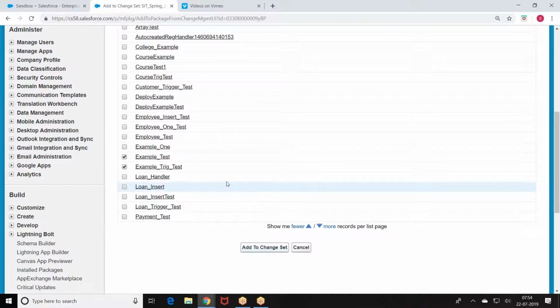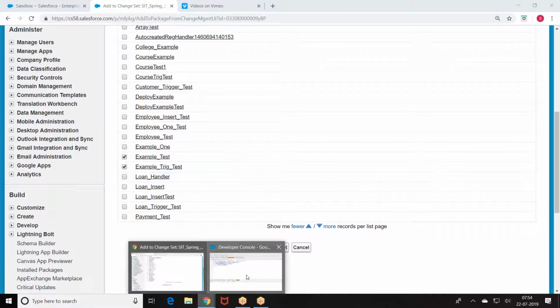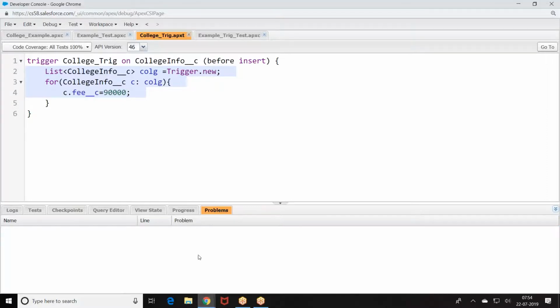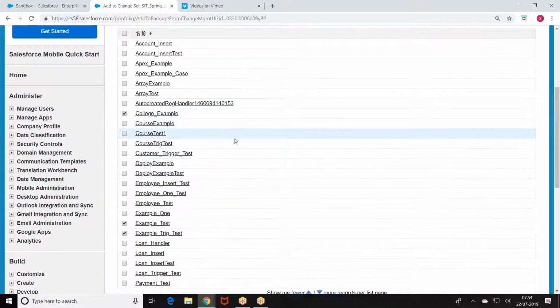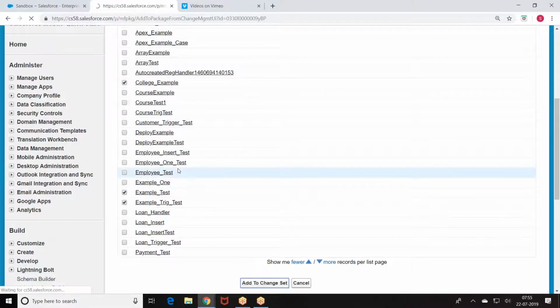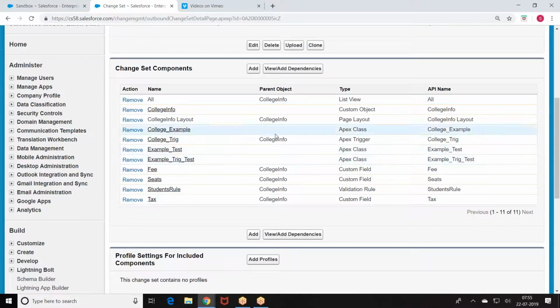Then we also had one more class that I created. College example. Then select the classes which you want to deploy. Select the triggers you want to deploy. So everything. Look at this. List view, custom object, page layout, classes. Okay, custom field, validation. We have created all the things here. Formula field, validation, custom fields, Apex classes, triggers, test classes, page layout, object, whatever you want to deploy, we have selected all of them in the outbound change set.